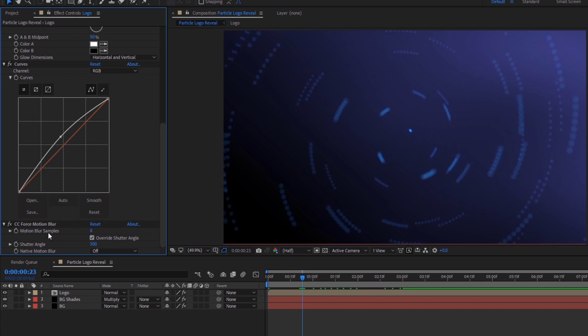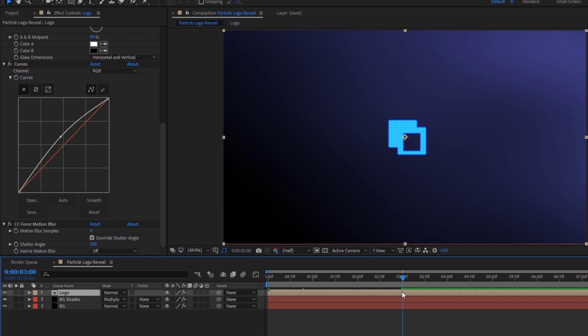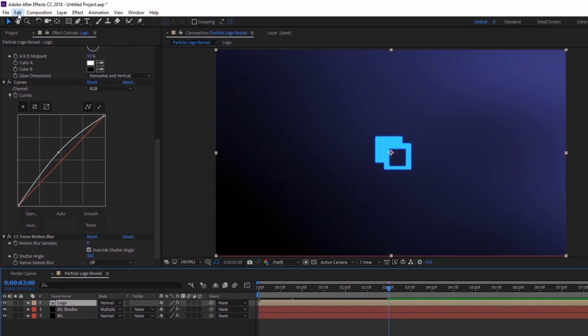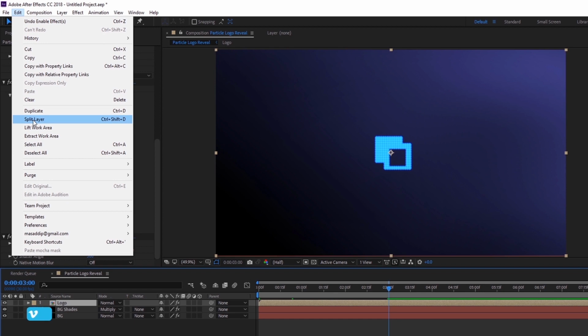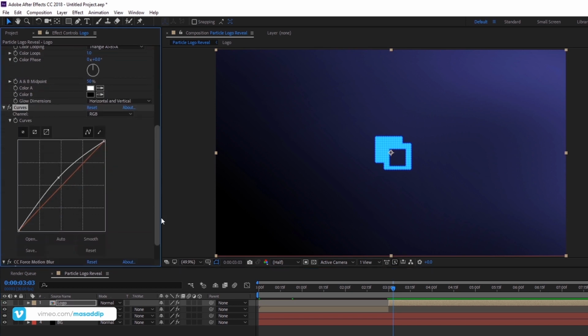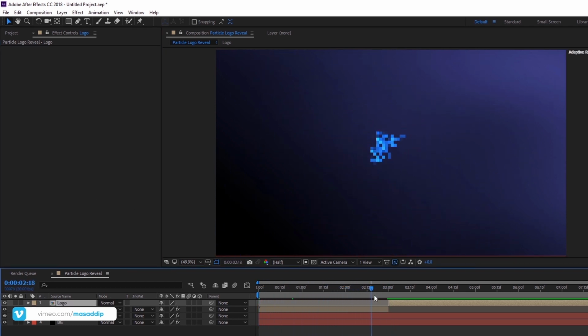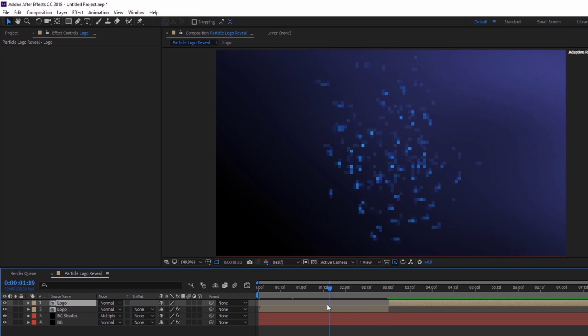Here is the difference between without motion blur and with motion blur. Now go to the 3 second mark. And select your logo layer. Now split this layer. Go to the edit menu and split layer. Also the shortcut key is Ctrl plus Shift plus D. Now select the left side upper layer, and then remove all effects applied to this layer. Select all these effects and delete them. Play your animation. Now your logo animation should look like this. Perfect.